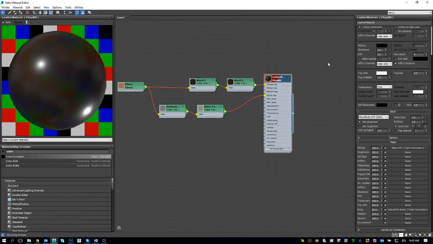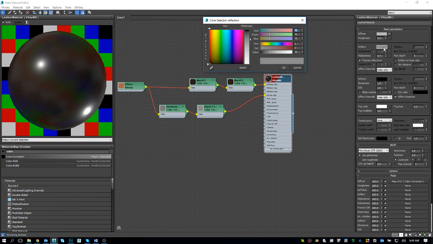So with our reflect value at 70, we basically want a map that's an equivalent RGB value of 70 on average.